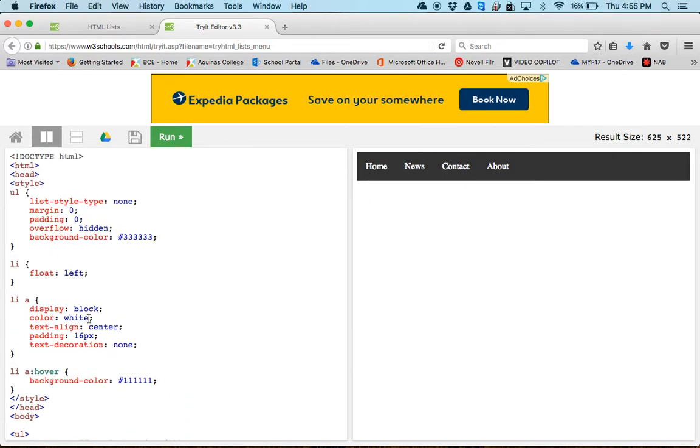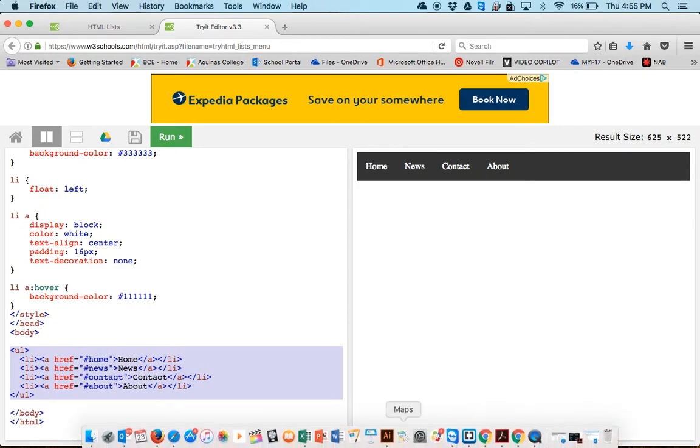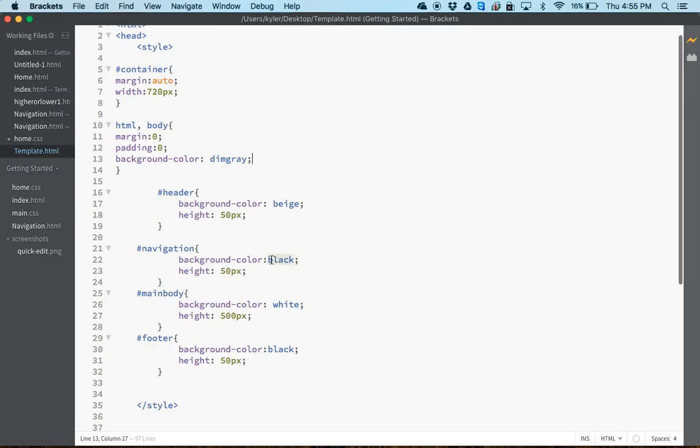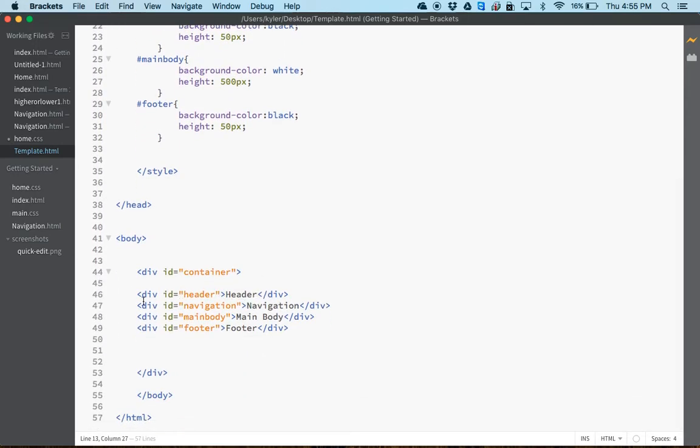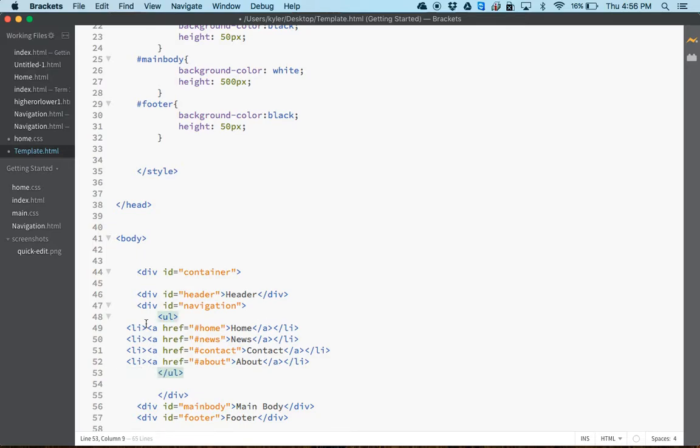So we can change the color of the text, we can change the display type, whether it's block or different. So I'm going to select our links to begin with. I'm going to copy that, Command C, and I'm going to go back to Brackets and paste it within my navigation bar, just in here where navigation is. I'm going to delete that, enter down, and just paste our links in.